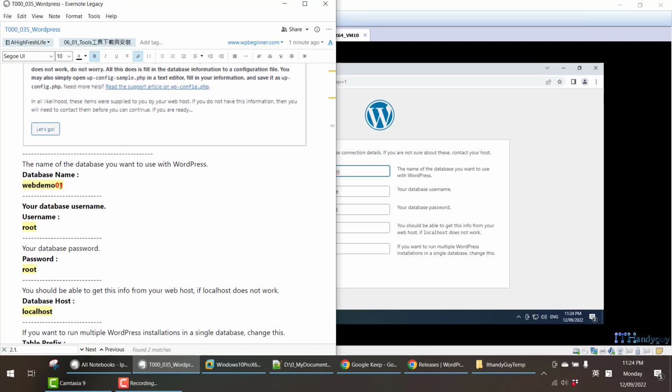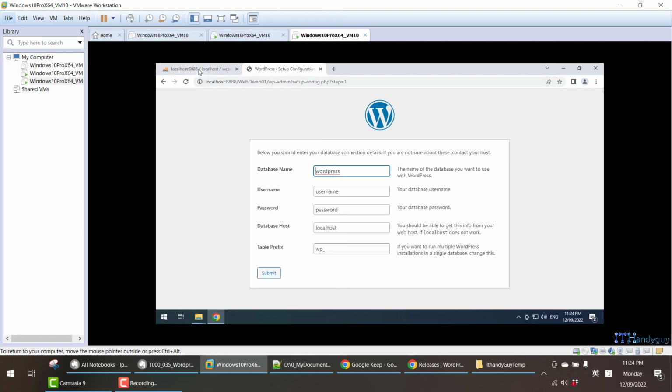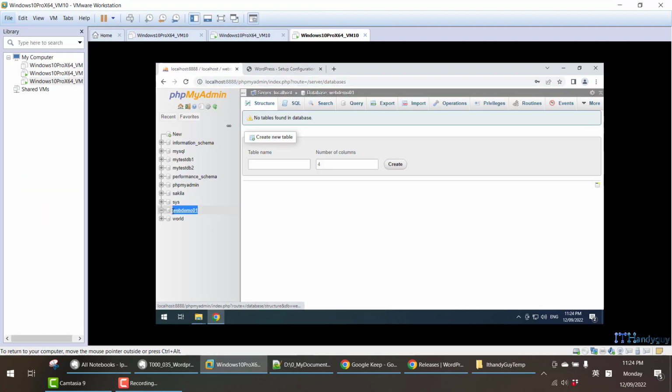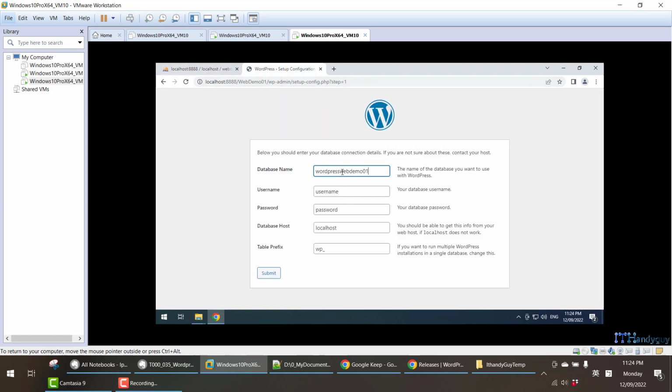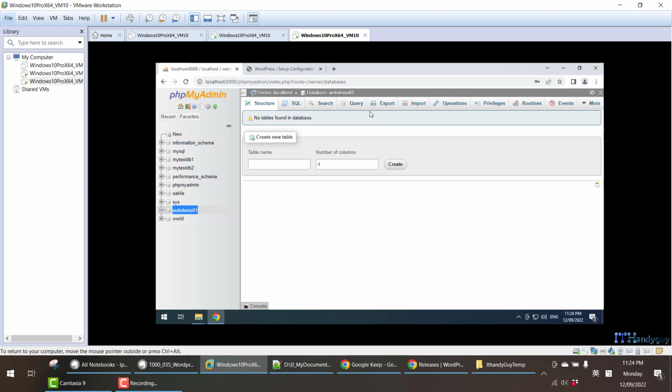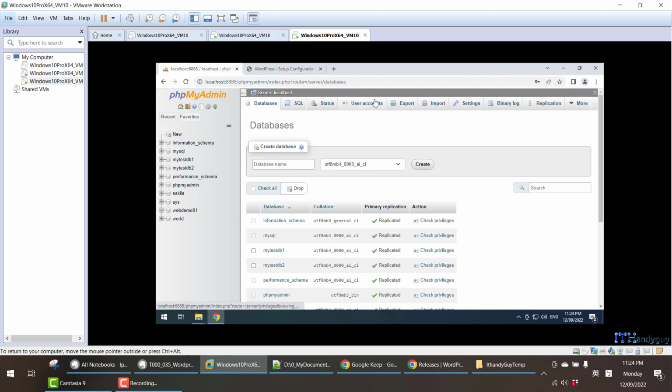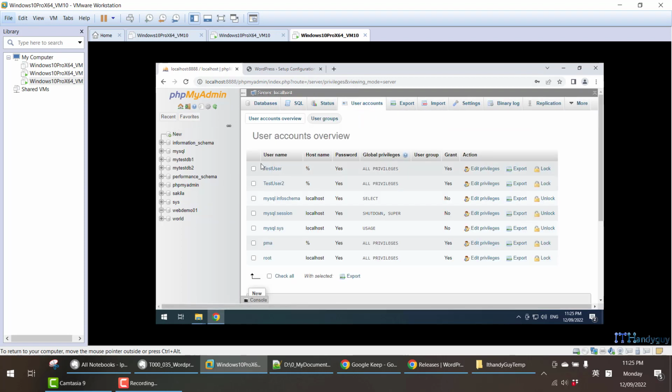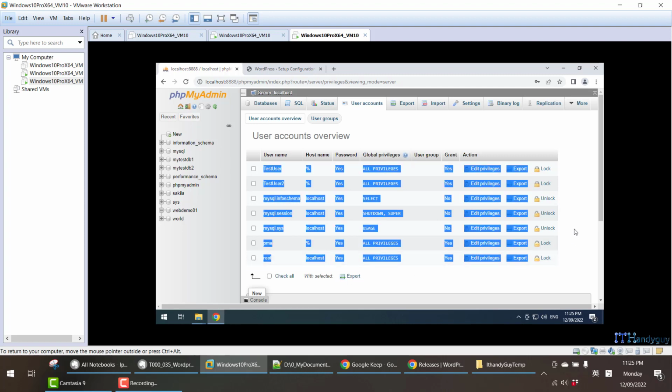Over here, you have to enter your database details. You have to type your database name. In my case, my database name is WordDemo01, so I copy and paste it here. And this is my username and password. If you go to New and User accounts, these are all the usernames and passwords you have.